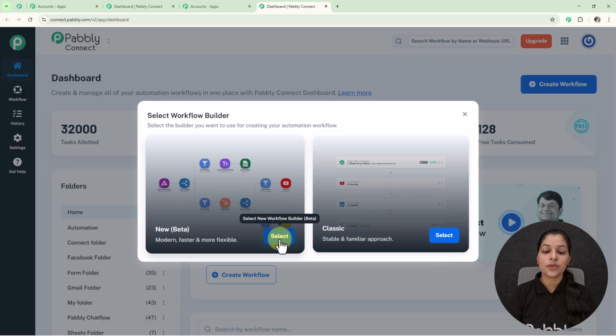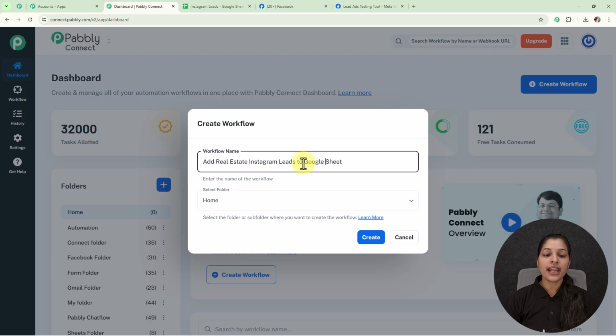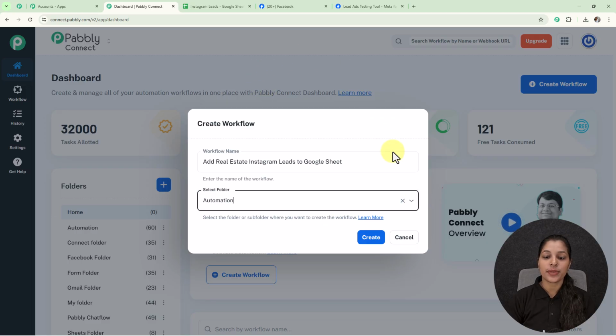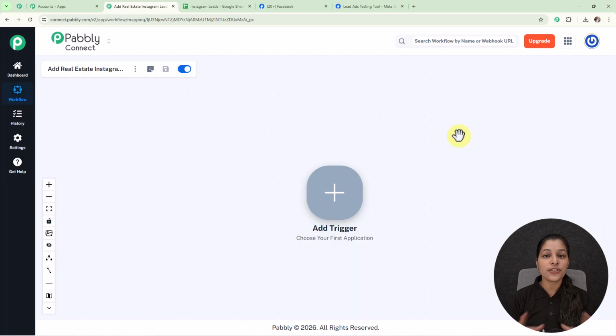So now let's click over this select button, and here we are getting this dialog box which is asking me to enter my workflow name. So now let's provide it. So here I am providing it the name add real estate Instagram leads to Google Sheet, and now I am going to select my folder as automation. Now let's click over this create button. And here we are landed on a workflow page where you might see this option of adding the trigger.